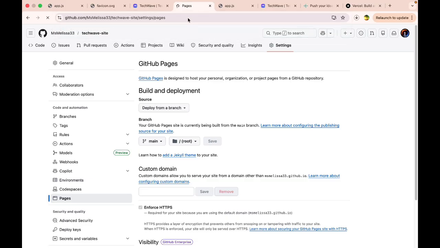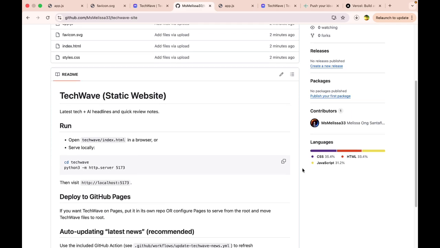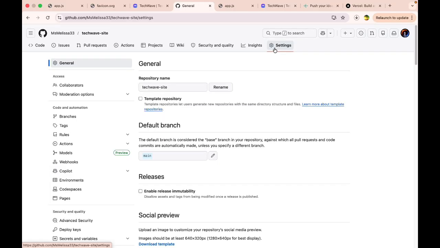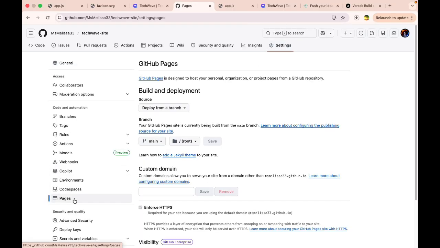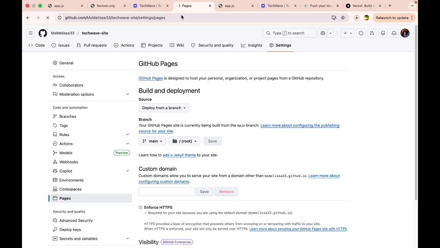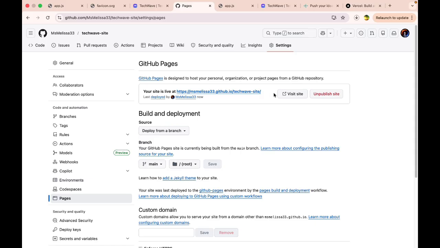Keep on visiting that normally after a minute or two, or you can go back to the repository, back to TechWave. None yet. Back to settings, back to pages. Now just refresh it again. There you have it. So you now have the public link.